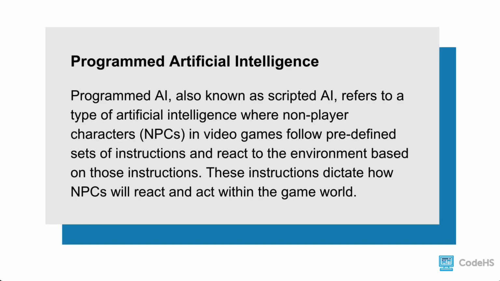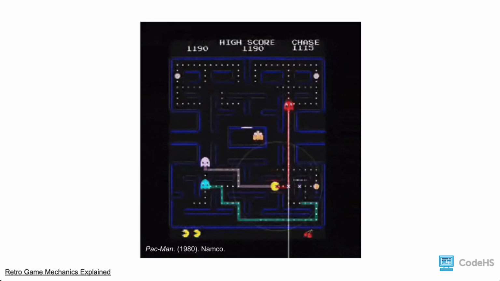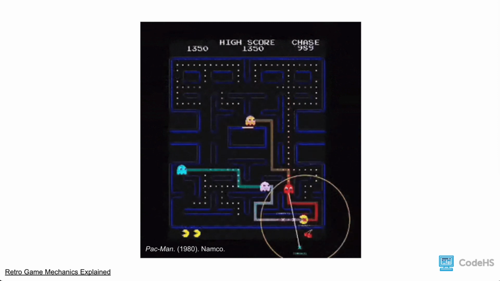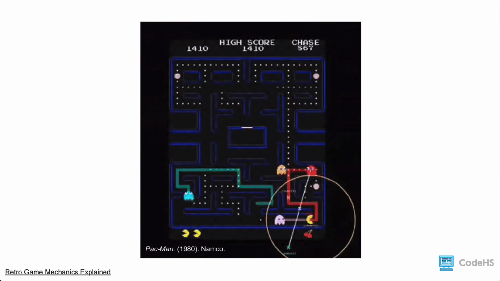Programmed AI, also known as scripted AI, refers to a type of artificial intelligence where non-player characters, or NPCs, in video games follow predefined sets of instructions and react to the environment based on those instructions. These instructions dictate how NPCs will react and act within the game world. Programmed AI has been used in video games for several decades now.